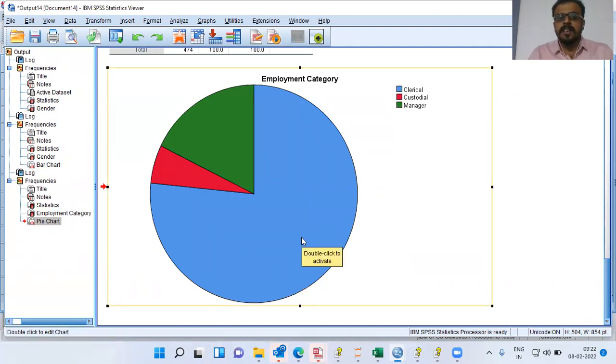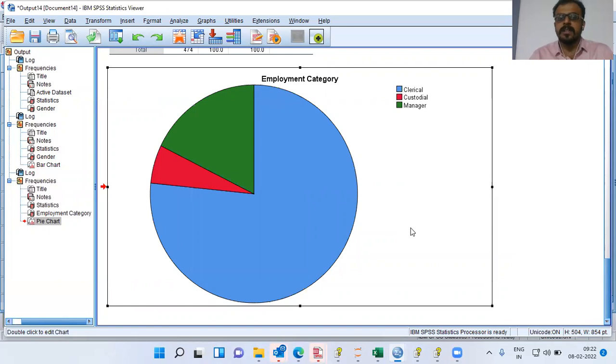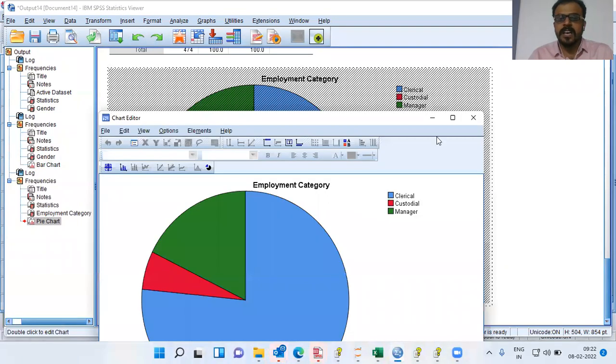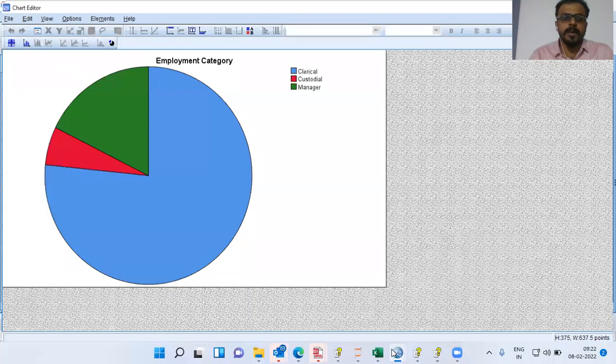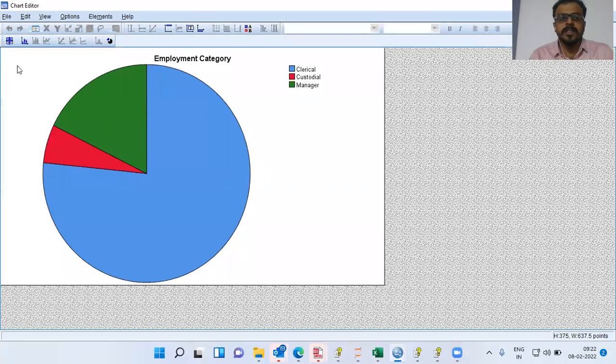Then you have a tiny slice corresponding to custodials as well. Now, this particular chart does not show you any numbers. If you want to show numbers, what you have to do is double click on the graph. The chart editor window opens up. You can do a lot of things with this. You've already seen the data label mode, using which you can show the numbers for each of the slices.